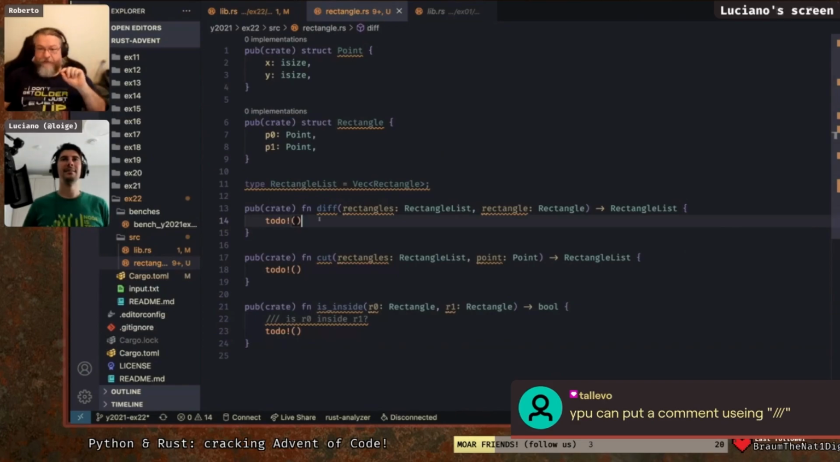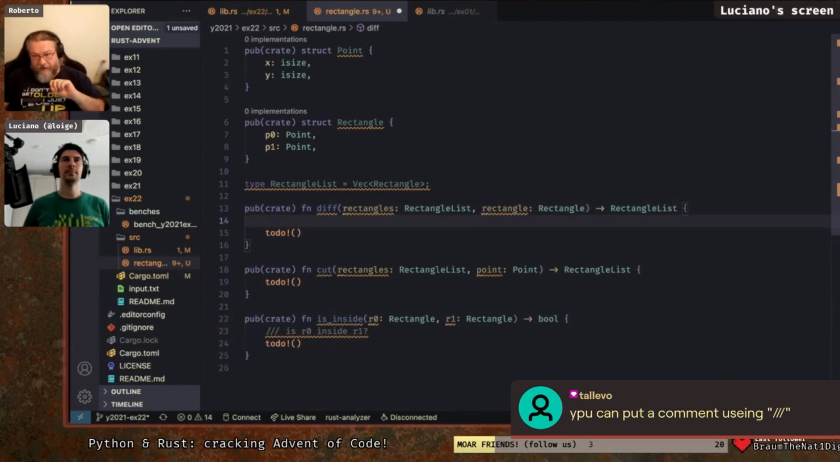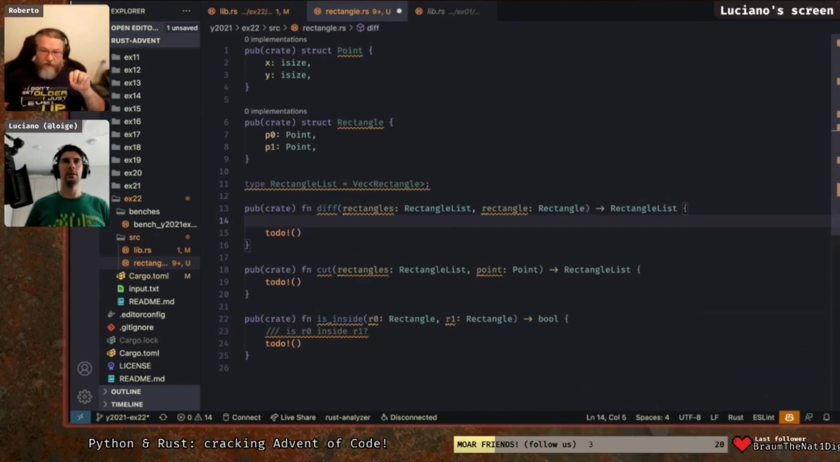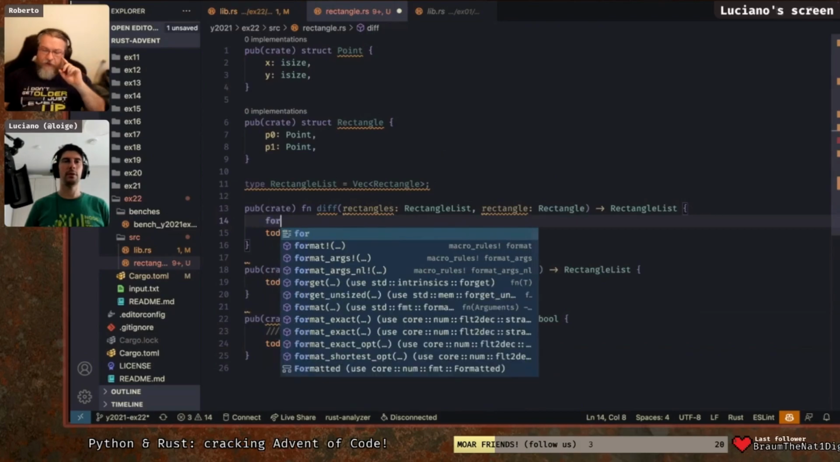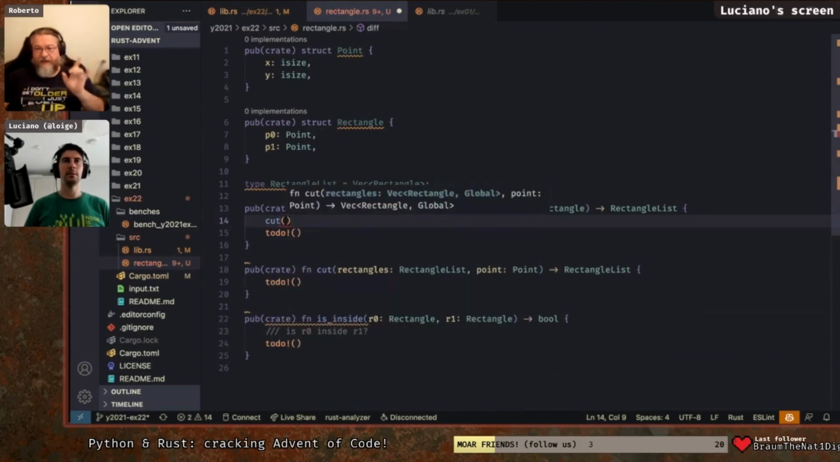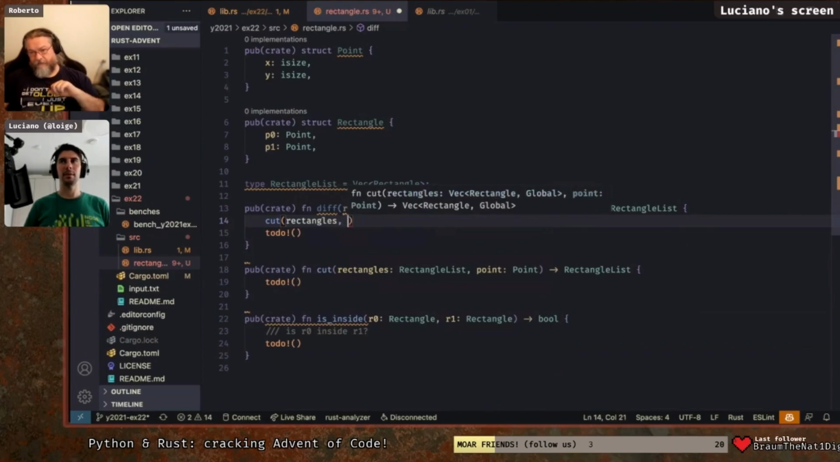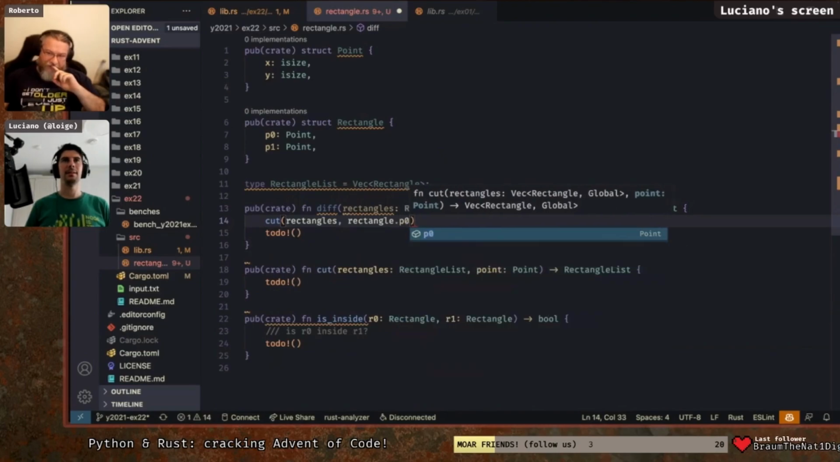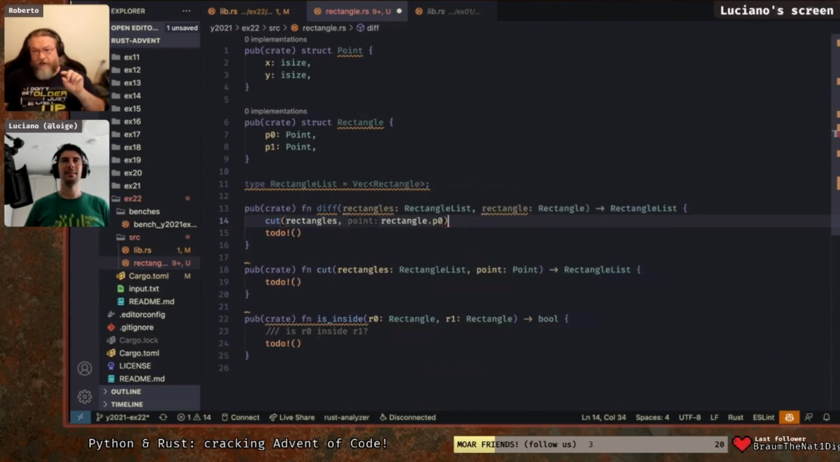So back to us in diff. The first thing that we have to do is cut all the squares in rectangles by the first point in rectangle. You don't need a for. You just have to cut, because cut is already taking a rectangle list. Right. So you pass rectangles, and you pass rectangle P0. I already see problems with references here, but we will address them. Then what comes out of this is a rectangle list.